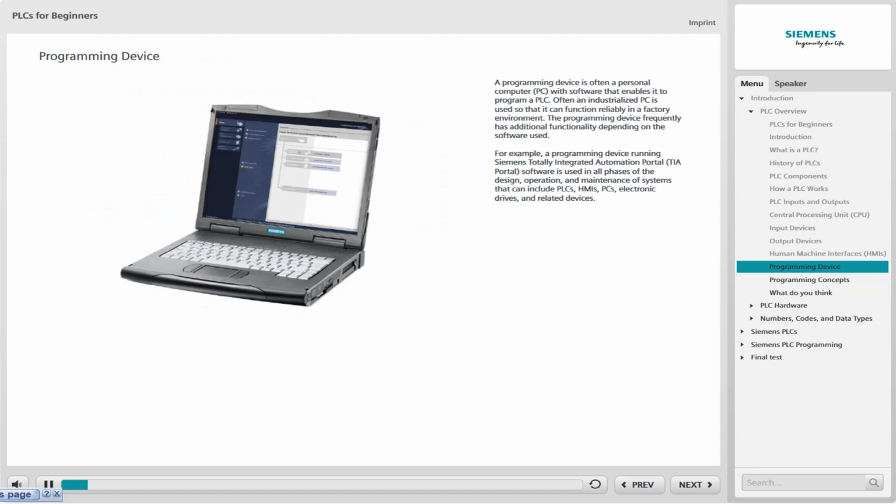A programming device is often a personal computer, PC, with software that enables it to program a PLC. Often an industrialized PC is used so that it can function reliably in a factory environment. The programming device frequently has additional functionality depending upon the software used. For example, a programming device running Siemens Totally Integrated Automation Portal, TIA Portal, software is used in all phases of the design, operation, and maintenance of systems that include PLCs, HMIs, PCs, electronic drives, and related devices.